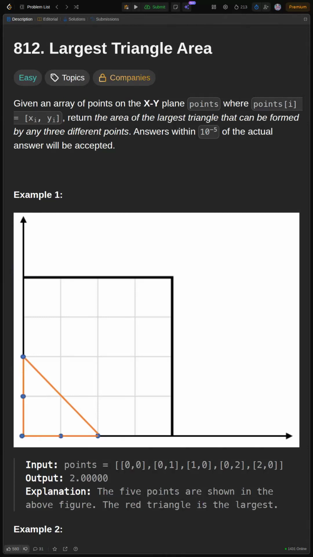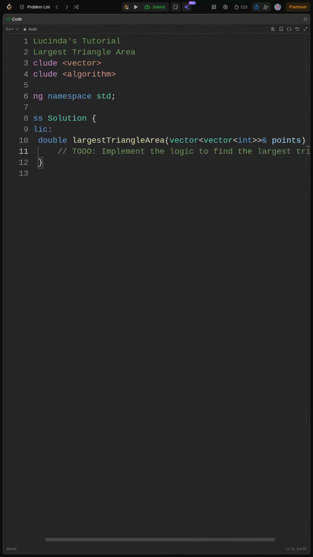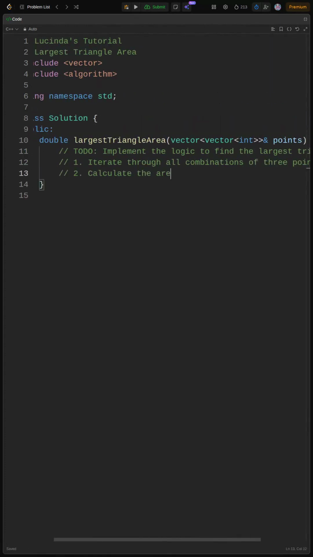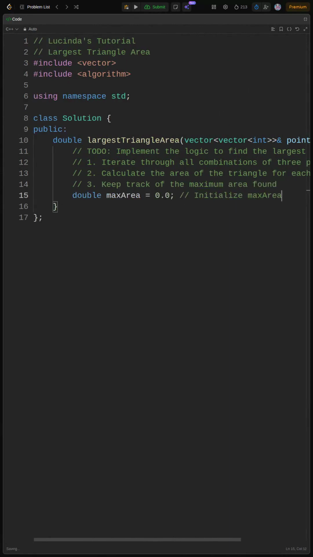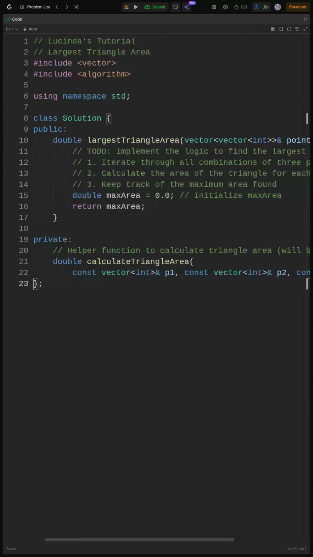Alright besties, Lucinda here, and today we're tackling the largest triangle area problem. Basically, we're given a list of points, and we need to find the biggest triangle we can make using any three of those points. First, we set up our function signature, including a max area variable initialized to zero, and we're gonna need a helper function to calculate the area of a triangle. Don't worry about the details yet, we'll fill those in later.